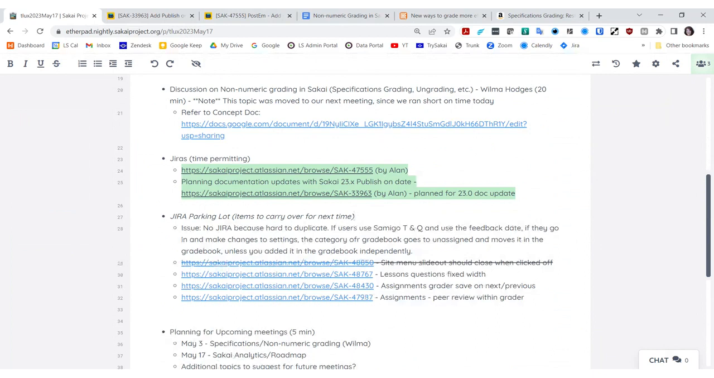Okay, let's see. Here's a note that somebody added, I'm not sure who: No JIRA because it's hard to duplicate. If users use Samigo tests and quizzes and use the feedback date, if they go in and make changes to settings, the category of the grade book goes to unassigned and moves it in the grade book, unless you add it into the grade book independently. Has anybody seen that? Christina, I know you do a lot of testing. Have you noticed that? I have not.